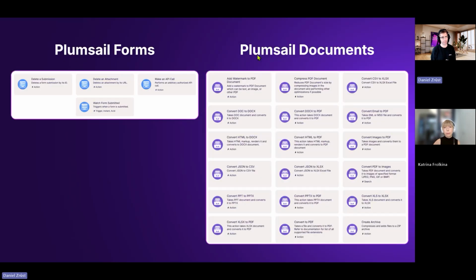Now let's focus on Plumsail products, and specifically on Forms and Documents. As I said, in Make, what we offer for the scenario building part are apps. Those apps allow you to execute certain actions or modules, that's what we call the individual components which you use in the scenarios. There also need to be triggers.